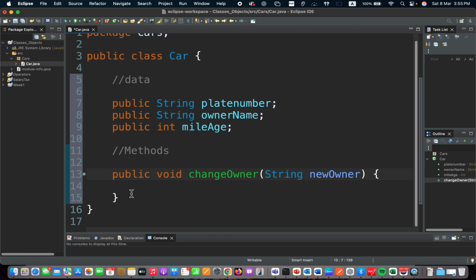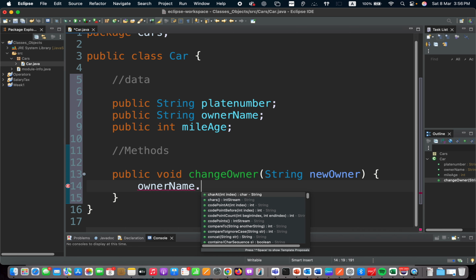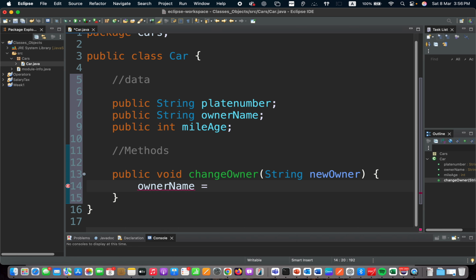We don't need to have the return in the method, and this is the name we call the method. And here we're passing one parameter to that method called change owner. Now how can I use this one? I can use it to change this owner name. So this owner name I need to change to become the new owner. So I can say owner dot new equal new owner.